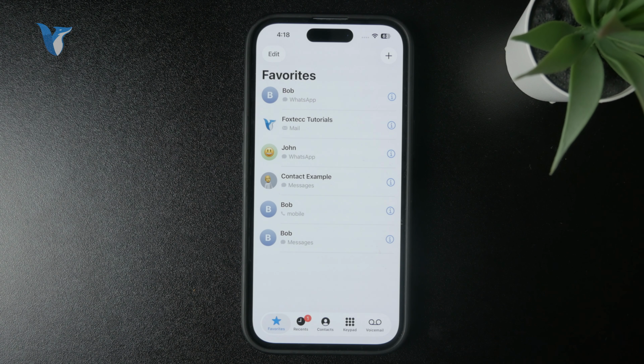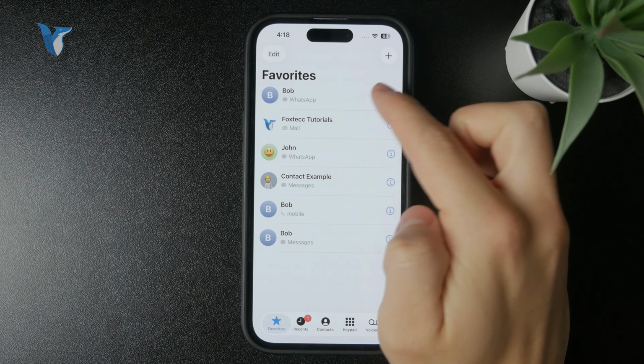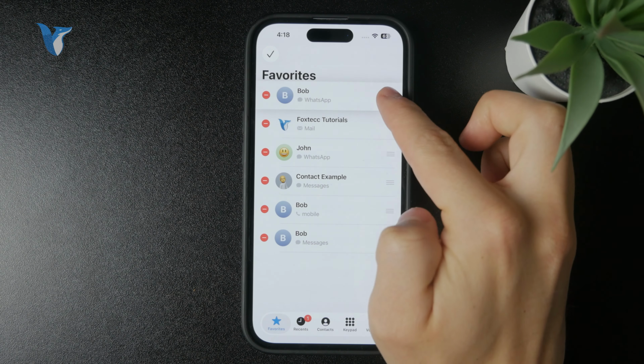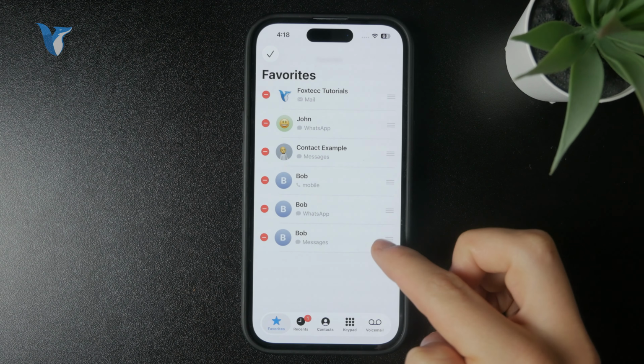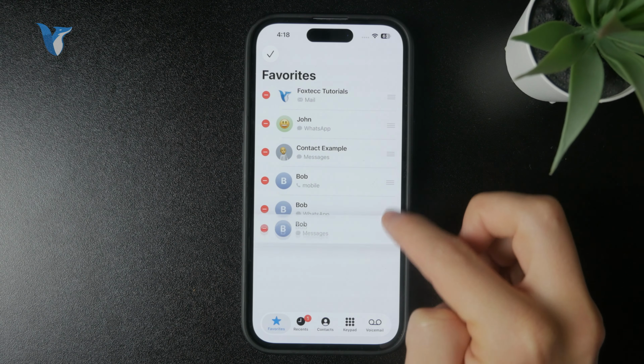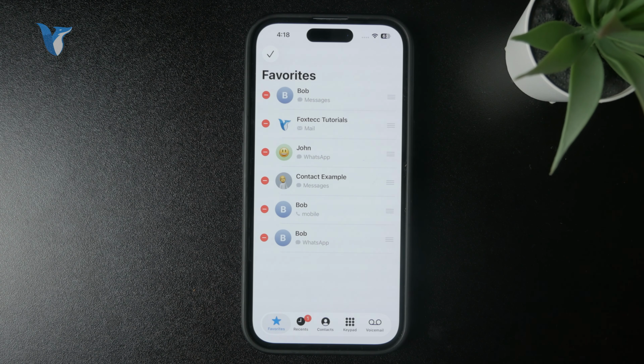Keep in mind that you can click on Edit and perhaps delete it later, but also reorganize it. So perhaps some of the even more favorites can be put on the top, or reorganize it as much as you like. So that is how it works within iOS on the iPhone.